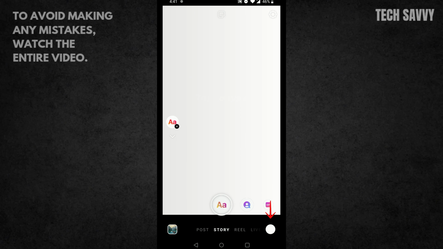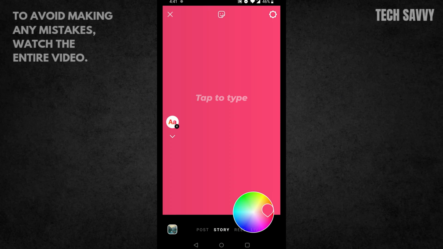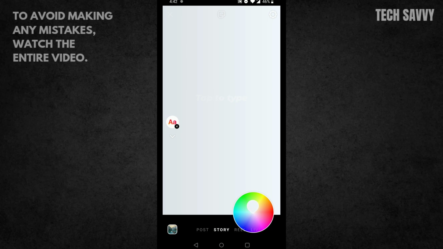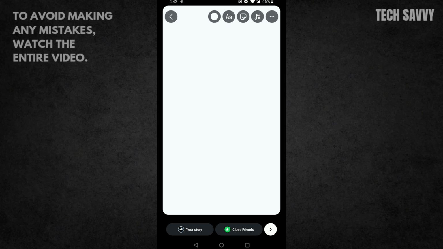Now at the bottom, you will see a color palette. Select the white color. If you don't see white, tap and hold on any color to bring up the entire color wheel. And now drag your finger to the white area. And now you have your white background.